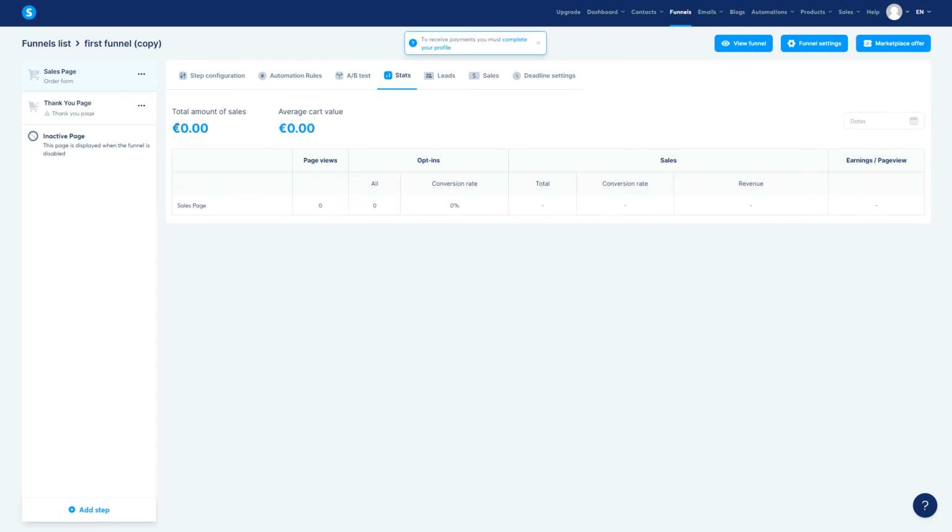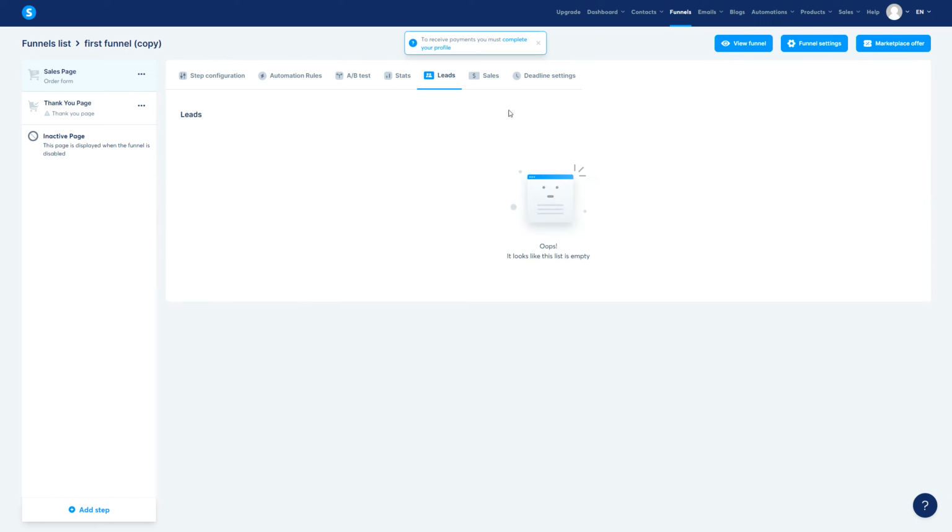For stats, this is where you see the total amount of dollars generated in this funnel specifically. How many people landed on the sales page, page views, how many of them opted in, the conversion rate, and all these things. Very, very simple to understand. For the leads, this is where you're going to see all the leads coming in. For the sales, just the amount of sales that you've done here.